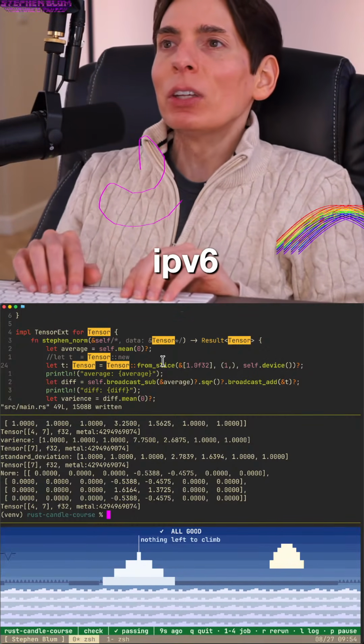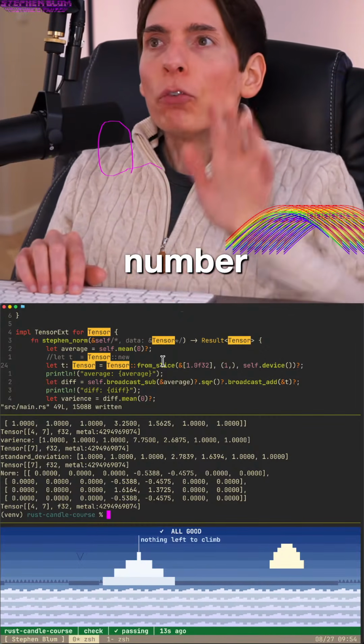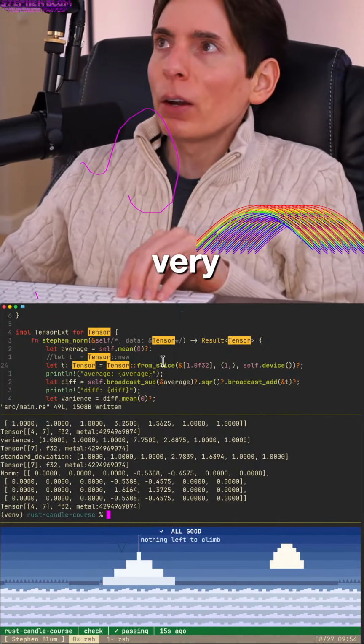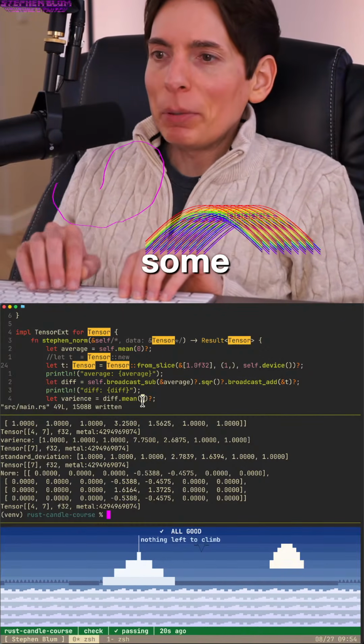We fixed it. IPv6 is like 400 trillion or something like that. It's a very big number. 400 trillion, you guys. That's a very, very big number. Supremely big. I like me some IPv6.